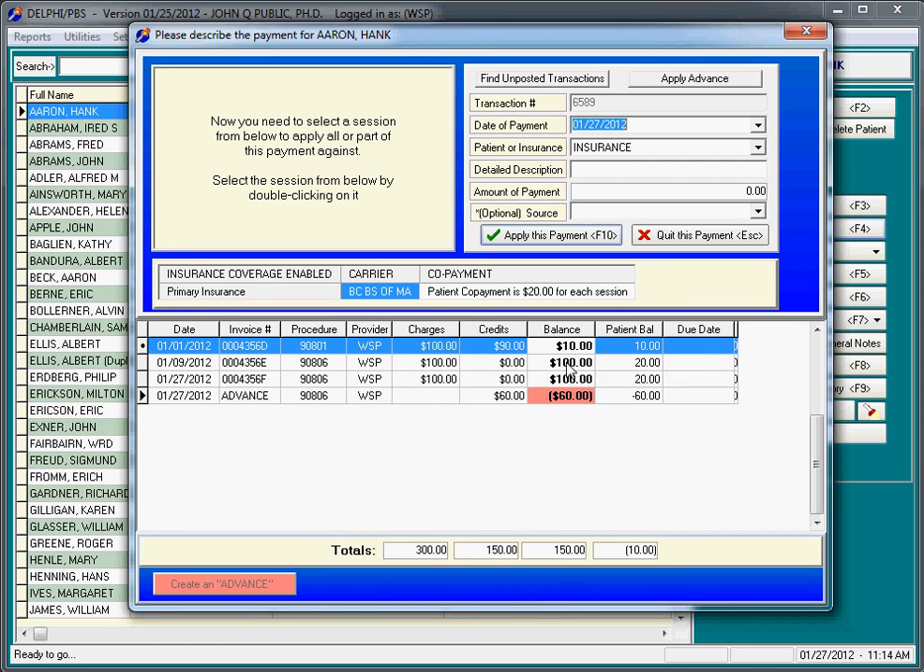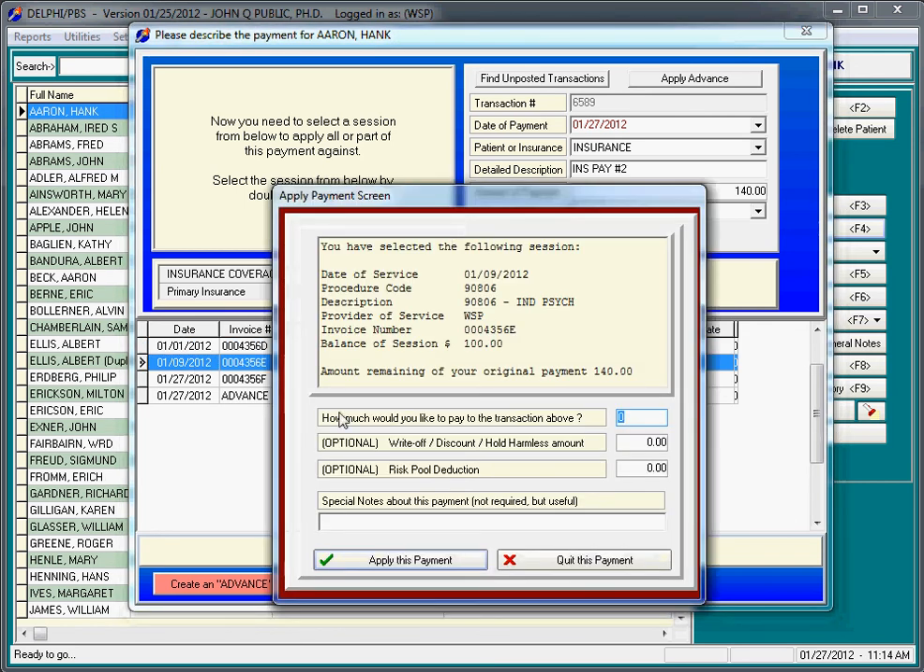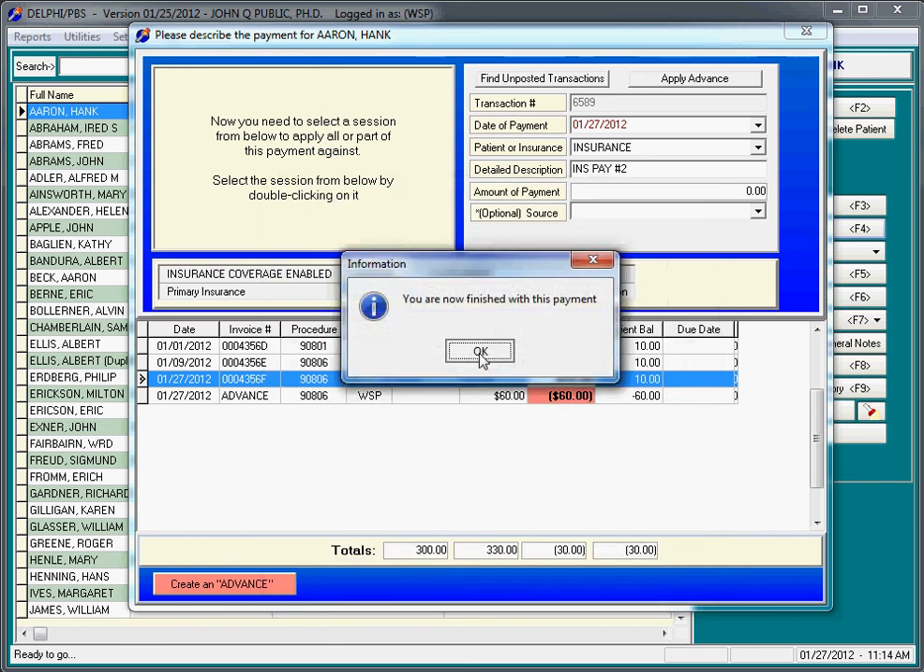I'm going to do two more quick insurance payments. This is insurance pay number two. This time it was for $140. I'm going to click apply this payment. And this time they paid this session for $70. And they requested a $20 write-off. You are not going to receive this money. I will click apply. I will double click on the third session that they paid for, $70, and $20 write-off. Apply this payment. I'm finished with my insurance payments.